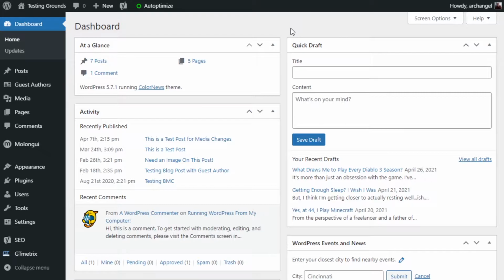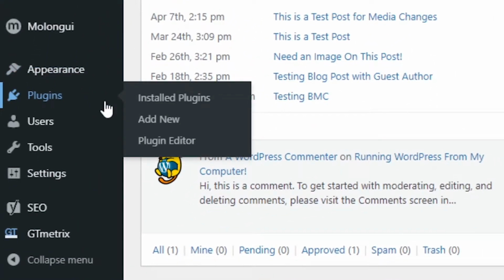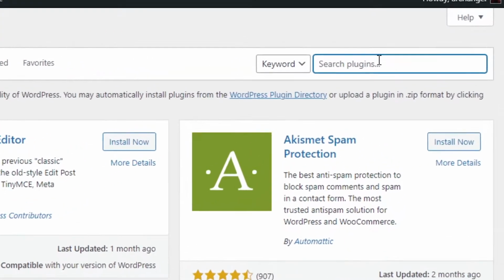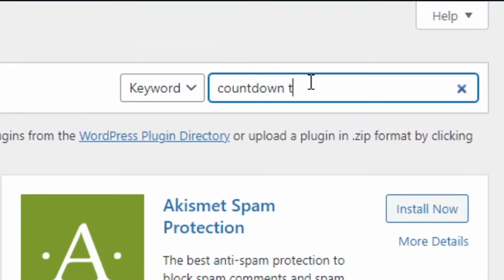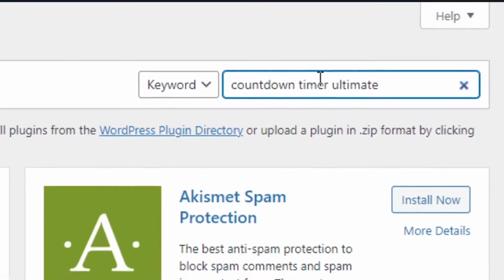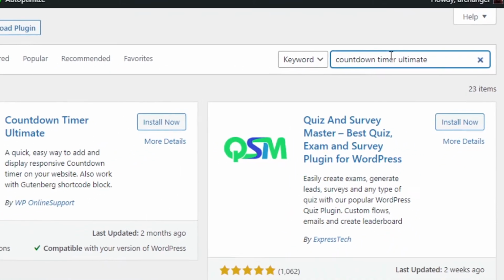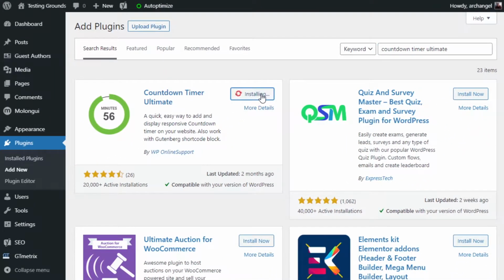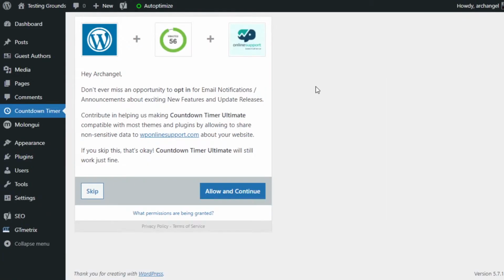Now for this tutorial, we're going to be using Countdown Timer Ultimate. So we're going to go to Plugins, hit Add New, then look for Countdown Timer Ultimate, install, and activate. The next screen that comes up is a thing that we can opt in, but it doesn't really matter. It's just for email notifications, and it'll be sent directly to the email address you use in WordPress. I'm just going to skip it for now.